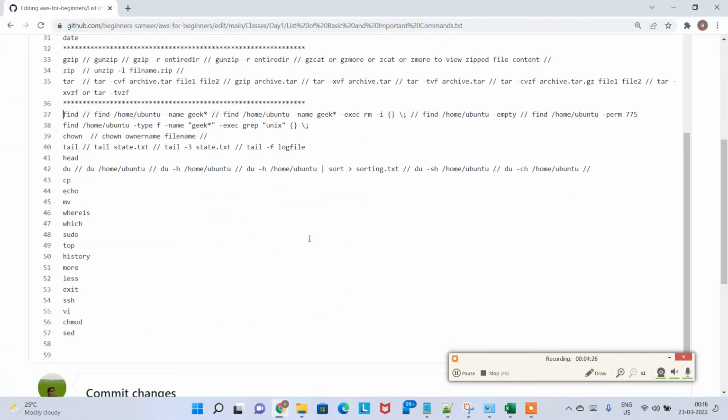So likewise it's the same thing, but you should know the technique of how to find files in Linux. That is very important. Okay, now the first thing is, let me go to the terminal.